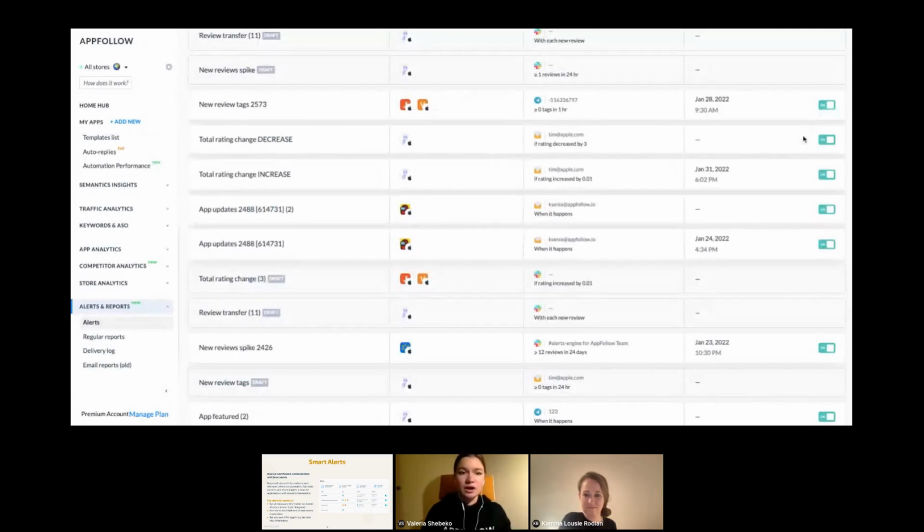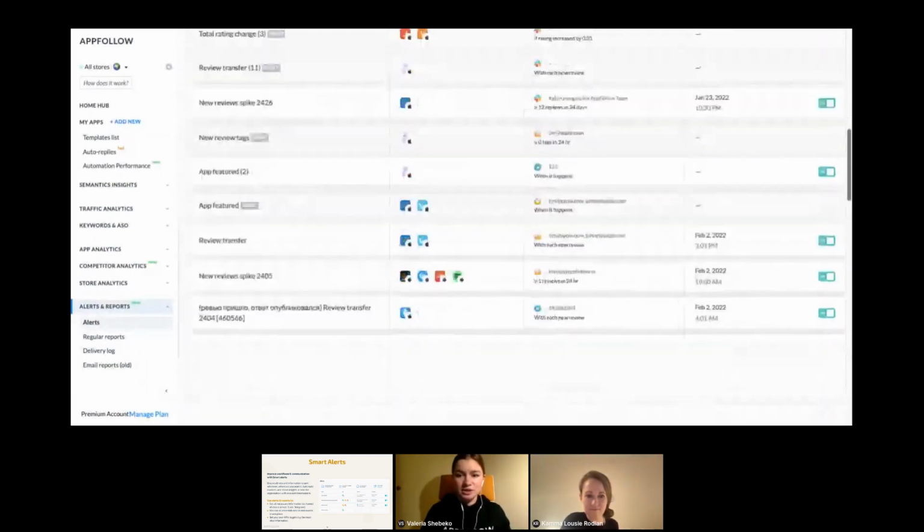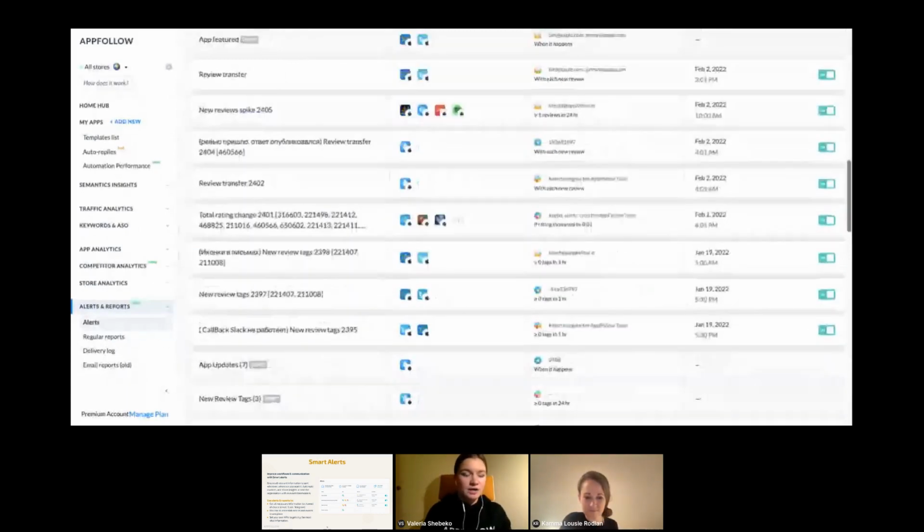You can turn on and off the according things. You can also see the date of when the integration has been set up. You can also track whether or not some alerts have been sent via this notification. Here on the left, you can see the alerts themselves, the regular reports that are legacy now, but you may track the email reports that are set up on your account there.